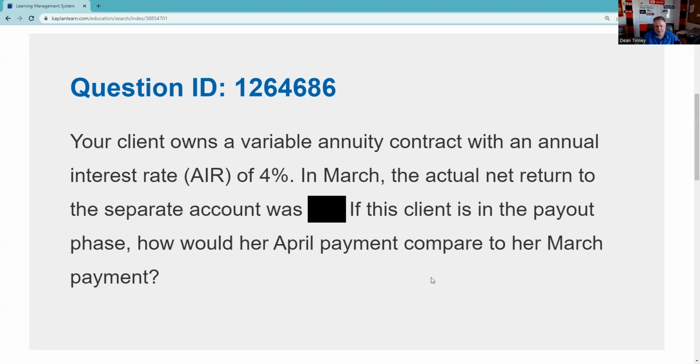Your client owns a variable annuity contract with an assumed interest rate of 4%. Stop. All we care about is what is the return as compared to the assumed interest rate. So it's a pretty simple question. Should be an aim and shoot, point and click kind of question. All we're going to do is compare the return in the question to the assumed interest rate. So we're simply going to do the reveal here.